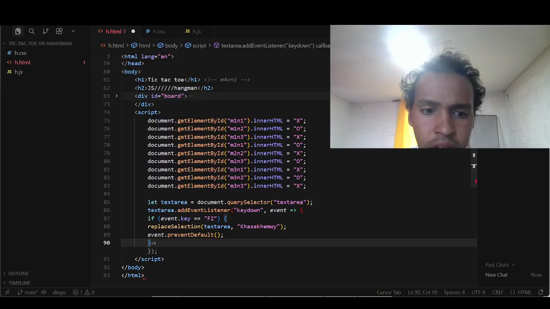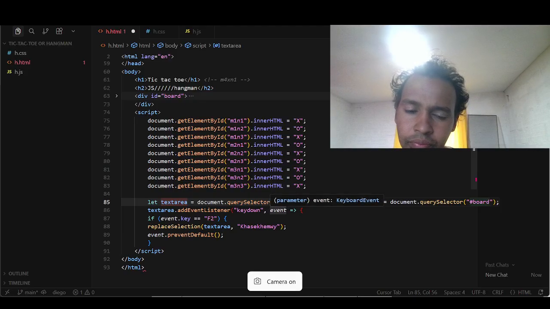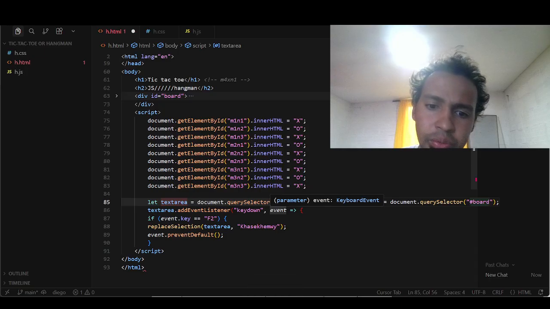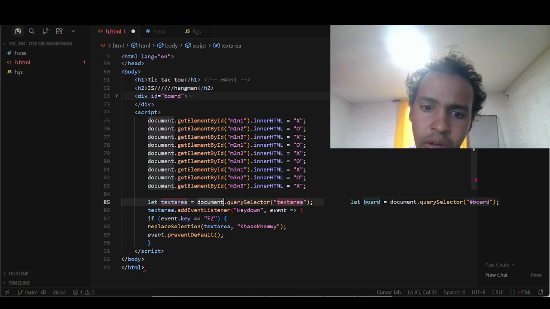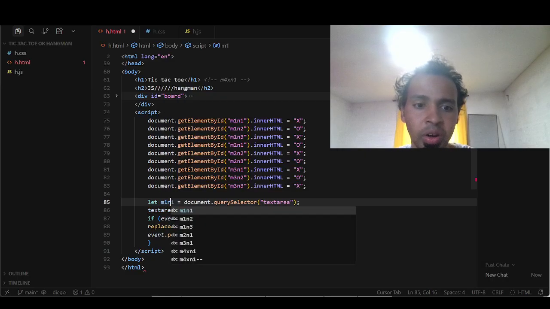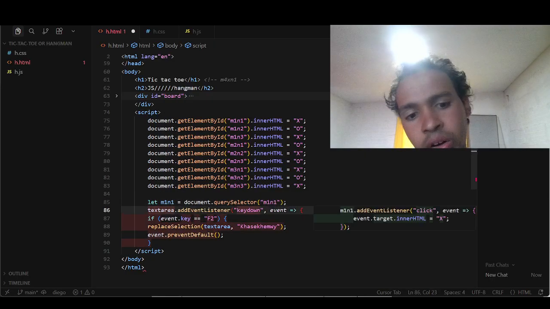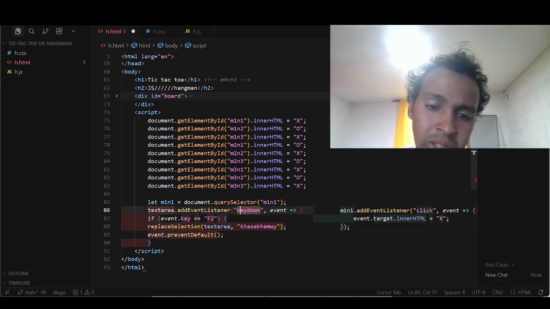anyways, here is let text area equal document.querySelector. Maybe we do need to use some kind of function here. I'm trying to figure out how this works. Document.querySelector text area. So I'm going to call this m1 n1. Text area here, m1 n1 as well. Text area.addEventListener, keydown. We do not want to use keydown.